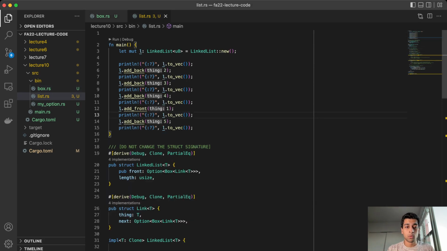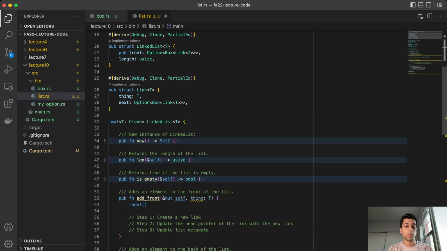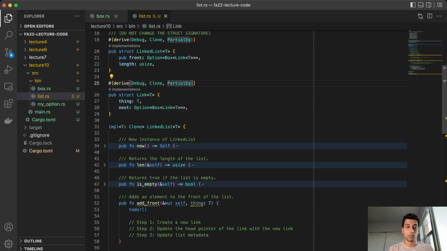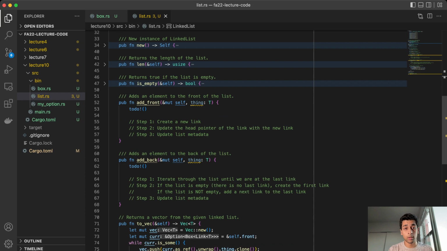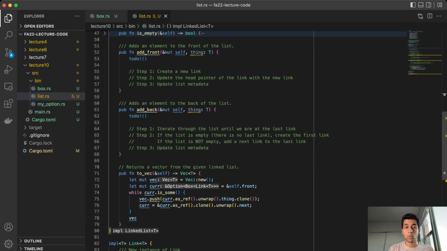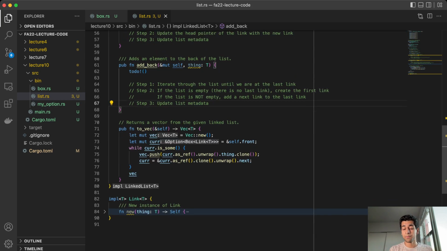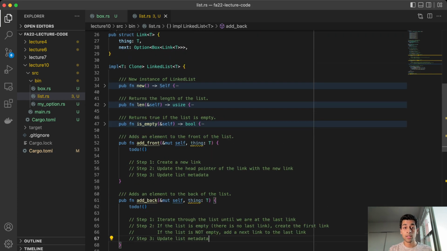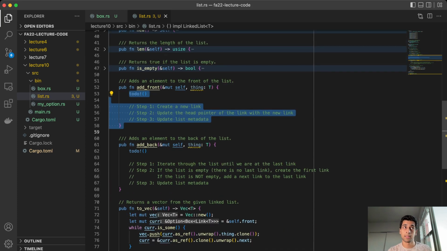So in homework 8, you will be implementing a linked list. We will give you these struct definitions. So you have your front pointer, which is an optional boxed link, and your link definition, which is an optional boxed link, like we showed you in the previous slides. And you'll be implementing all of these functions for our linked list. I want to talk about add front and add back because these are very tricky. The rest of the functions should be fairly straightforward once you've seen how to implement add front and add back.